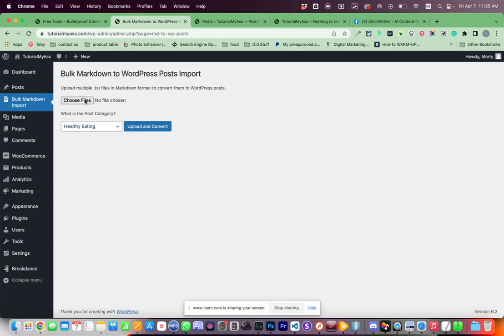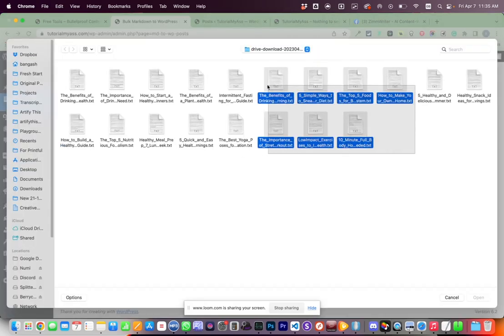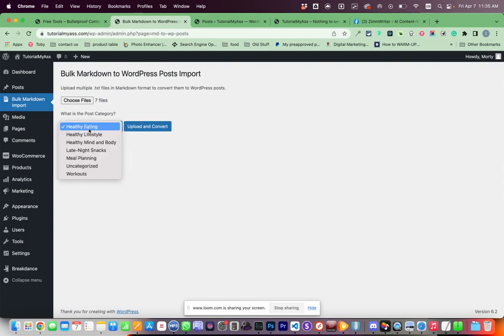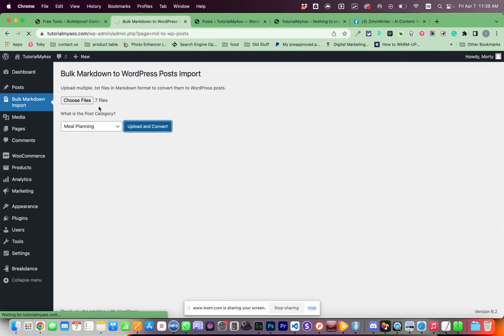So you get two options. The first one is to choose the files that you want to upload. Let's say it's these files. And the other option is to select the category that you want the files to be uploaded to. And you just click on upload and that's pretty much it. So it's super simple, super easy to use.